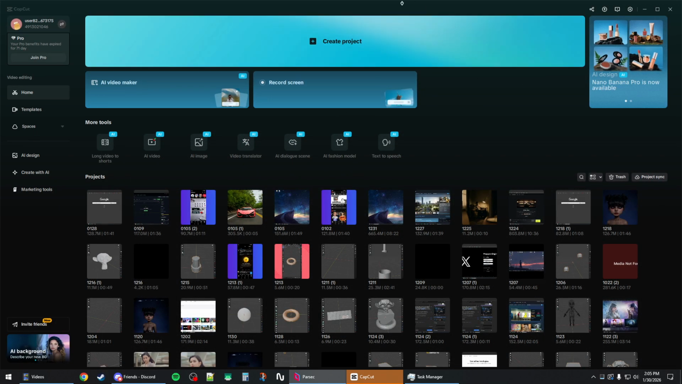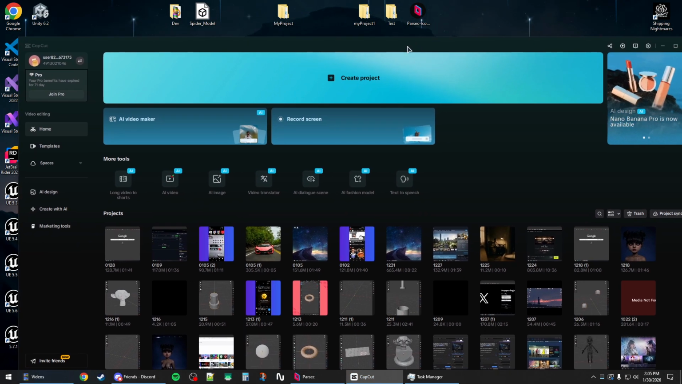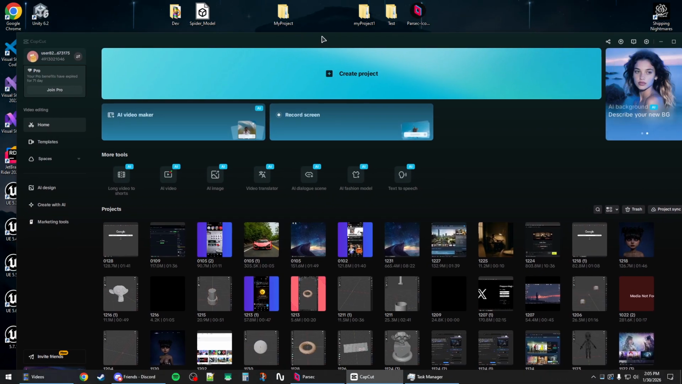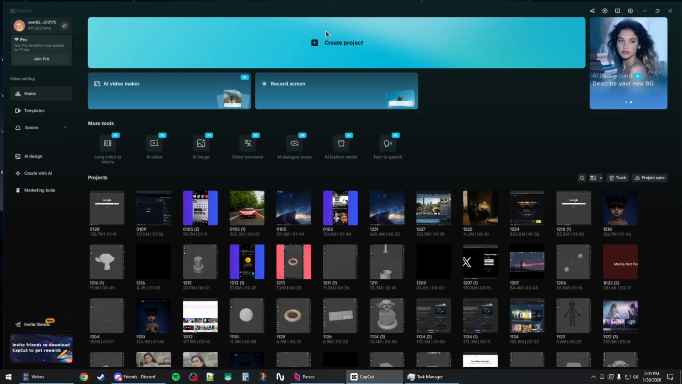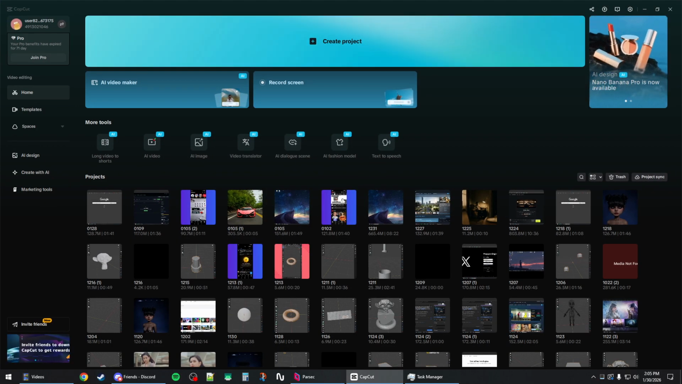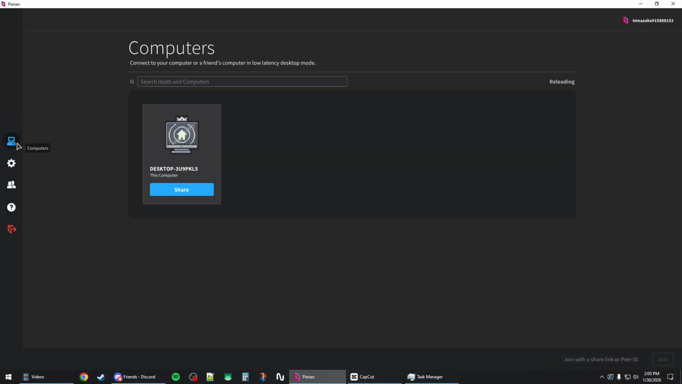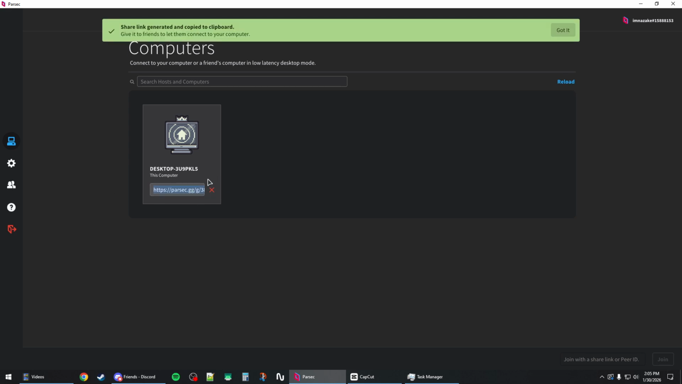In the host, you will just need to run the software that you're using for editing, such as Premiere Pro or CapCut or DaVinci and any other software that you might be using. And if your software supports the proxy media, you might need to enable that from the settings to improve the performance. And then you can simply share your link here and connect to it from your other computer so you can start remotely editing.